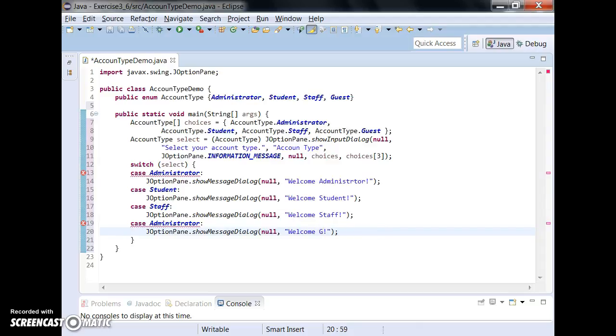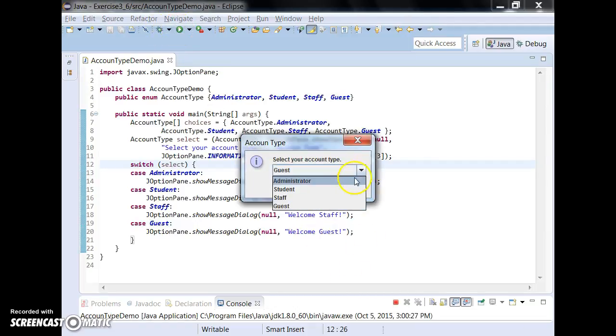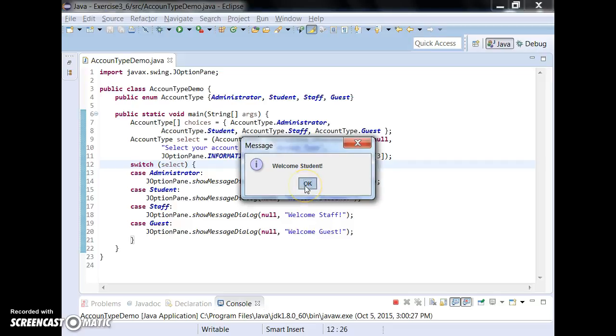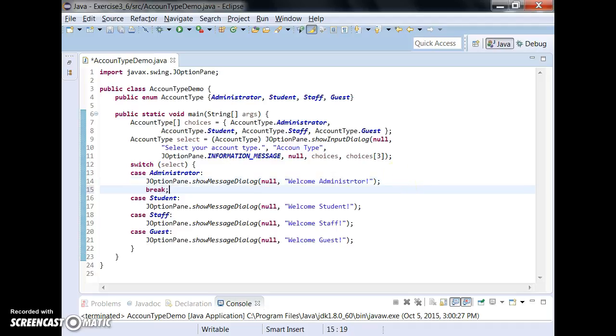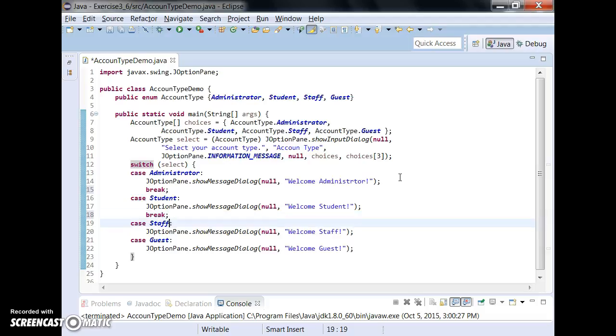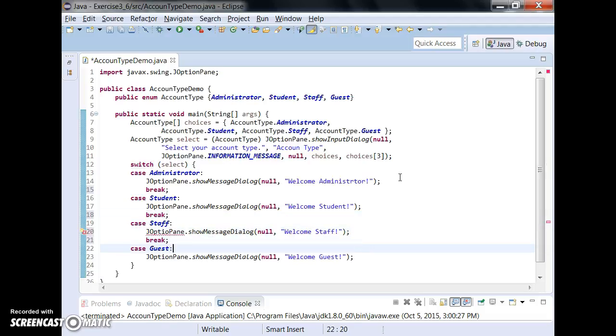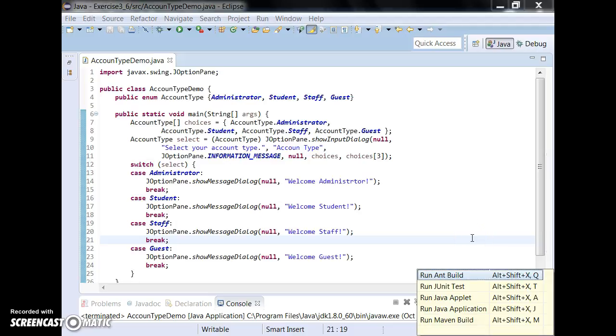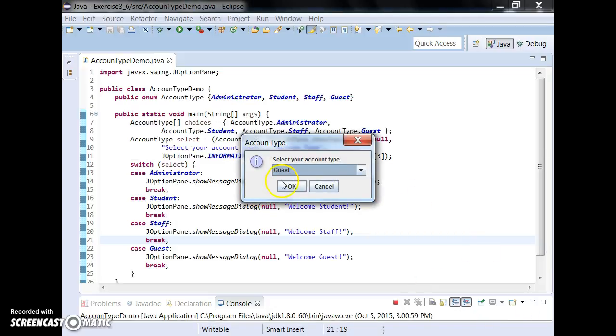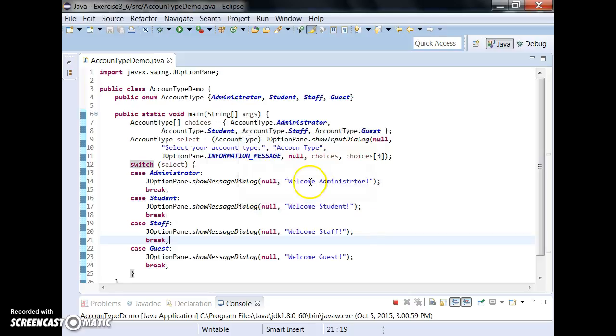Alright, after we're done with that, the next step is we said we want to make this a loop. So let's test this first. This one will not loop, right? Say welcome. So I forgot break, right? That's why it's going to do everything. So let's put a break. You can do Alt-Shift-X and hit J to run the application, a shortcut key. Welcome admin. So that works.